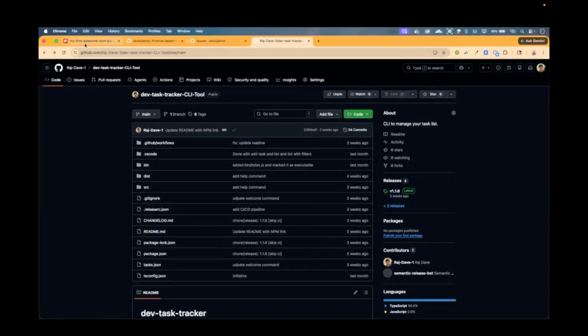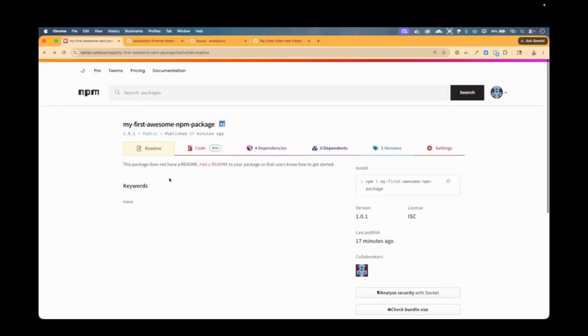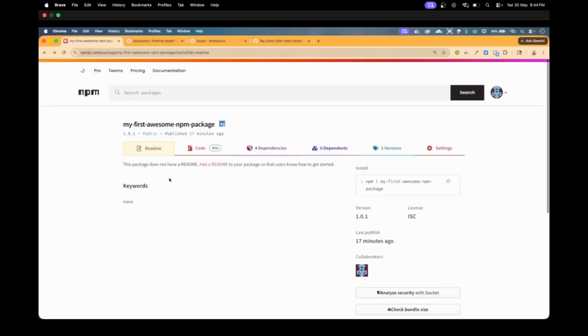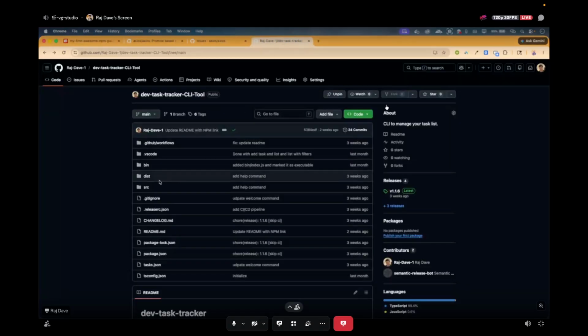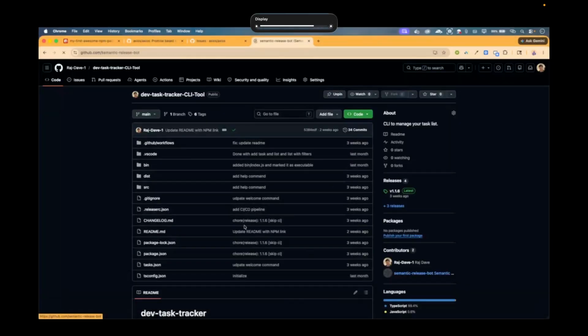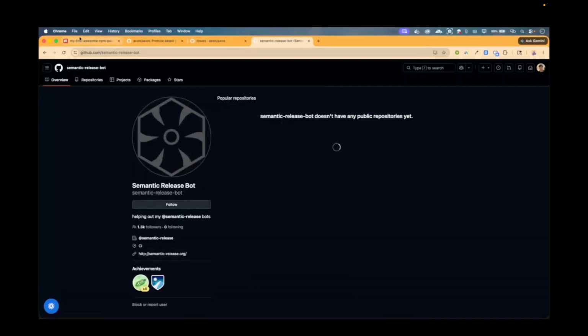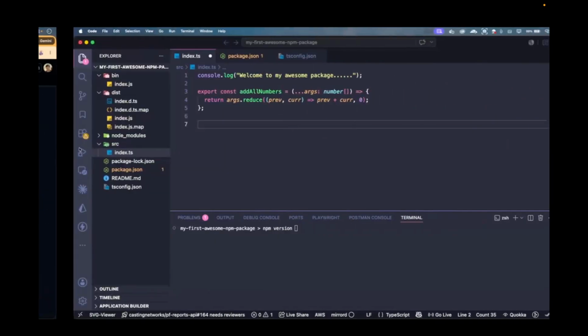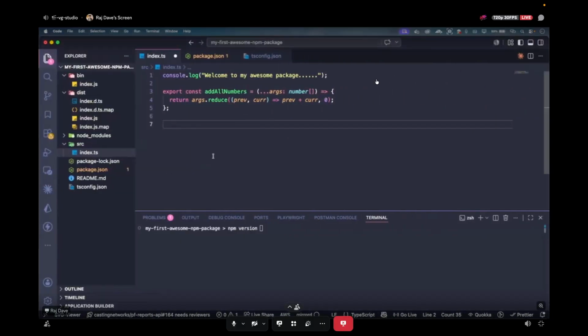It's a good thing to have if you do not have any other contributor and want to set up CI/CD. Semantic release is a great tool. Yeah, that's good. So let's talk a little bit about your package.